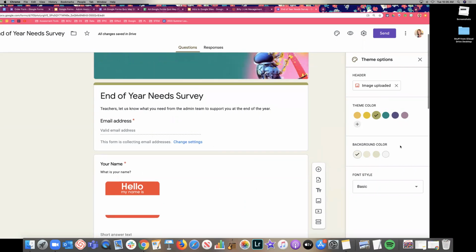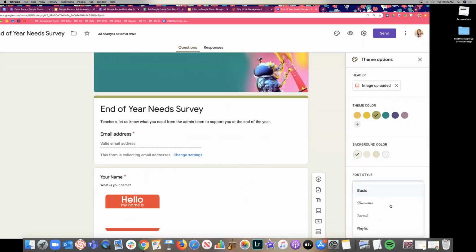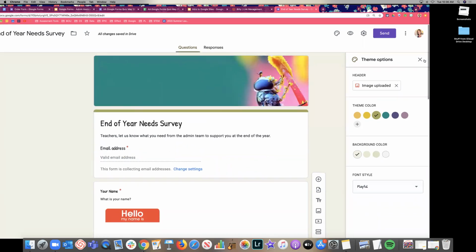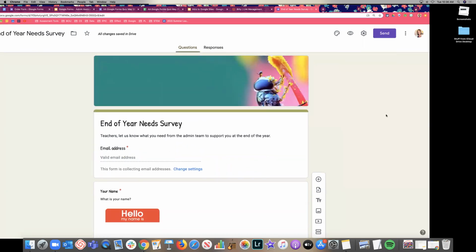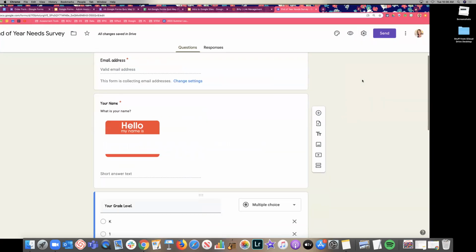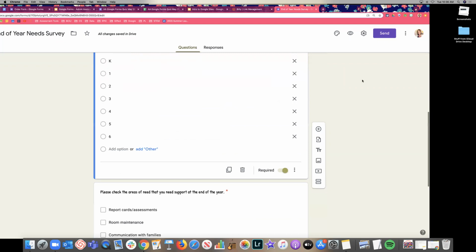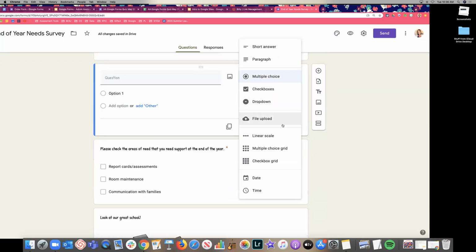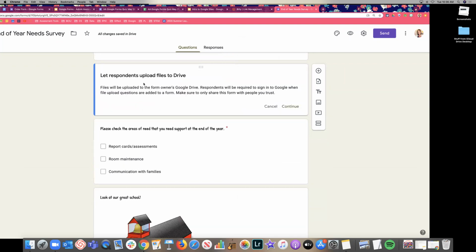You can also choose a different font style. There are 4 types. Some of them are harder to read than others. I would just recommend you pick one that's easier to read. Like, I don't know, I don't love that. So we'll go with playful for that. And when you're all done making your changes, just click X, okay? And then this is pretty much it. I mean, this is how you make a form. On the side, you can add, again, it's going to default to what you had. So other ones, here's that file upload option.